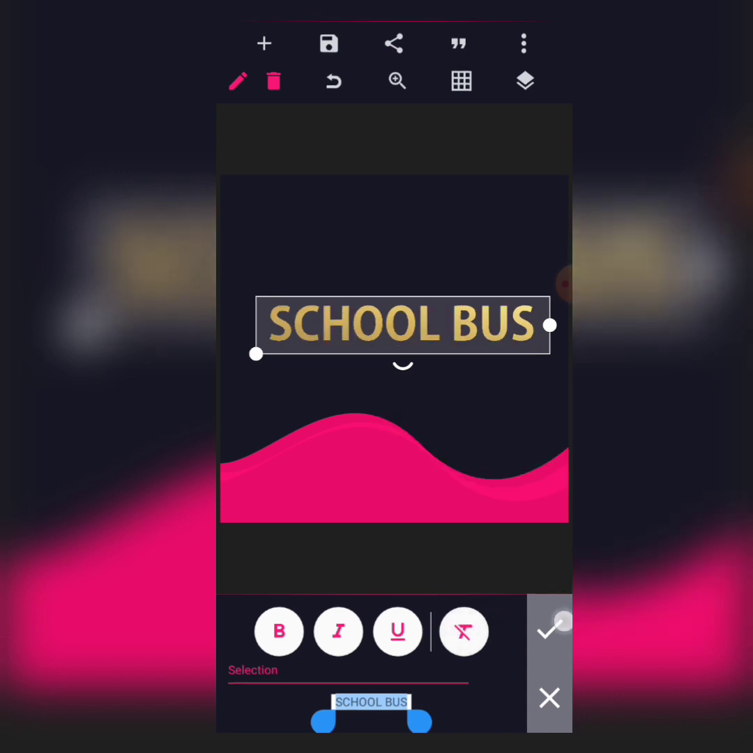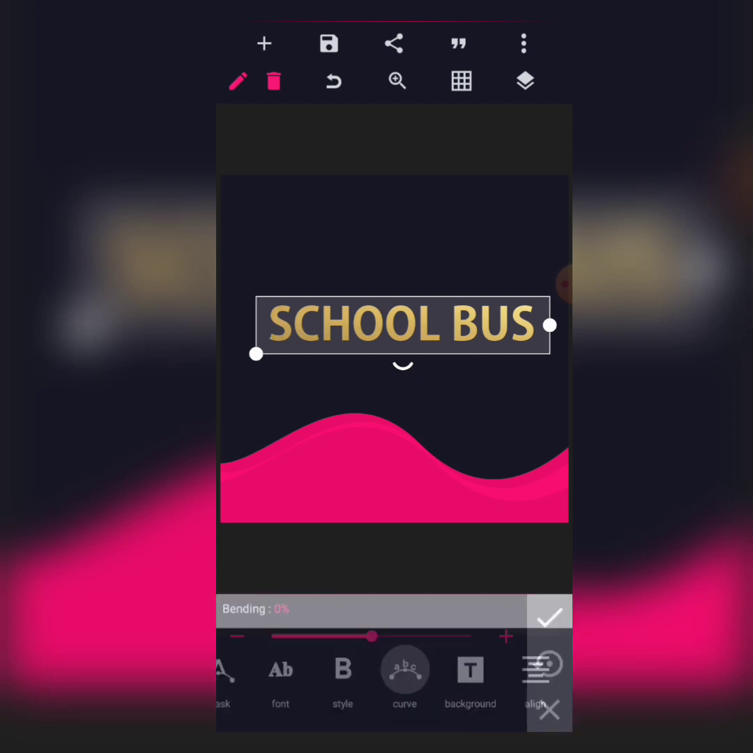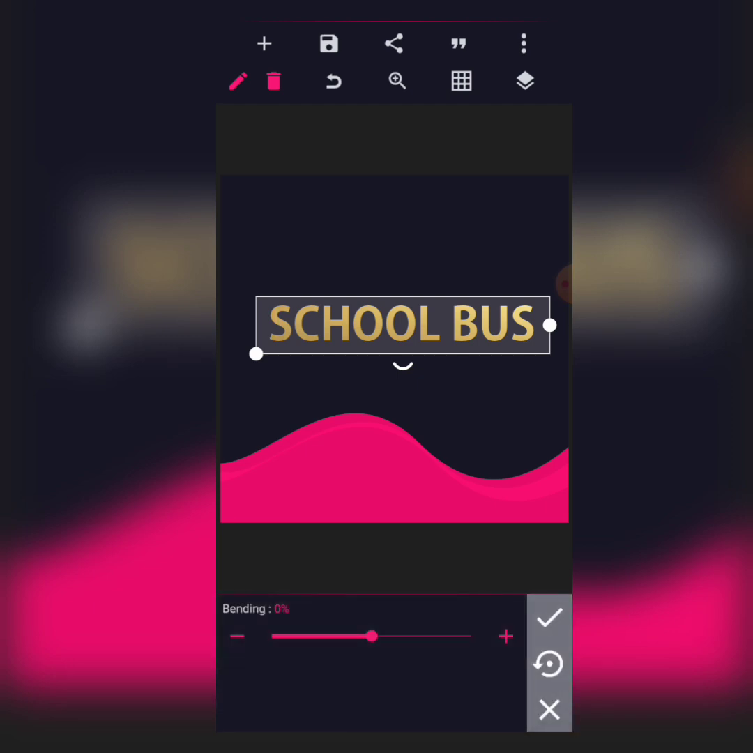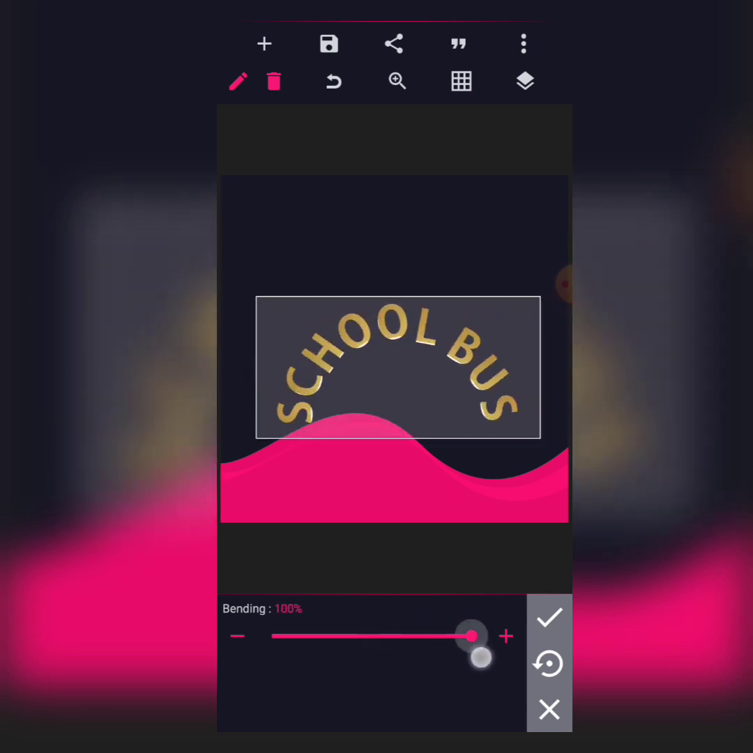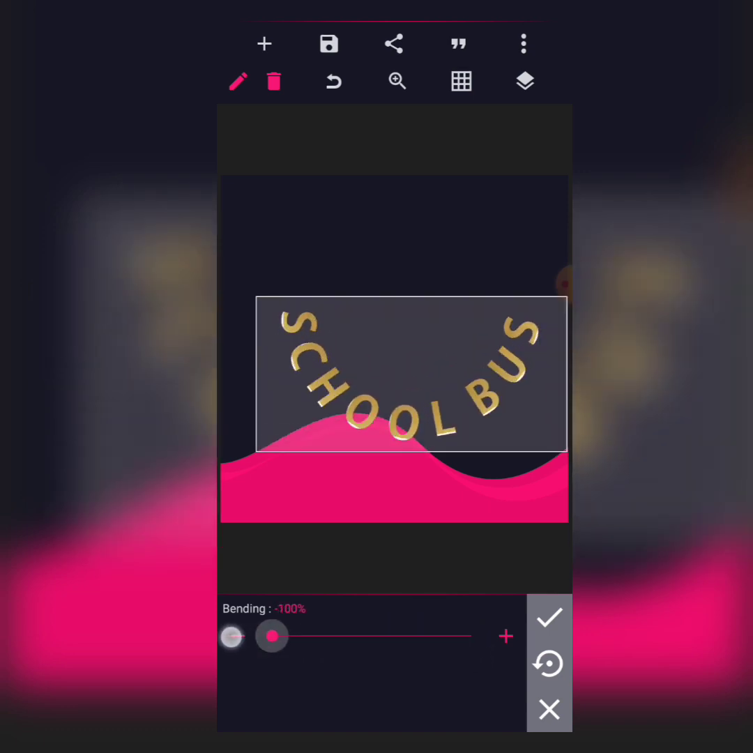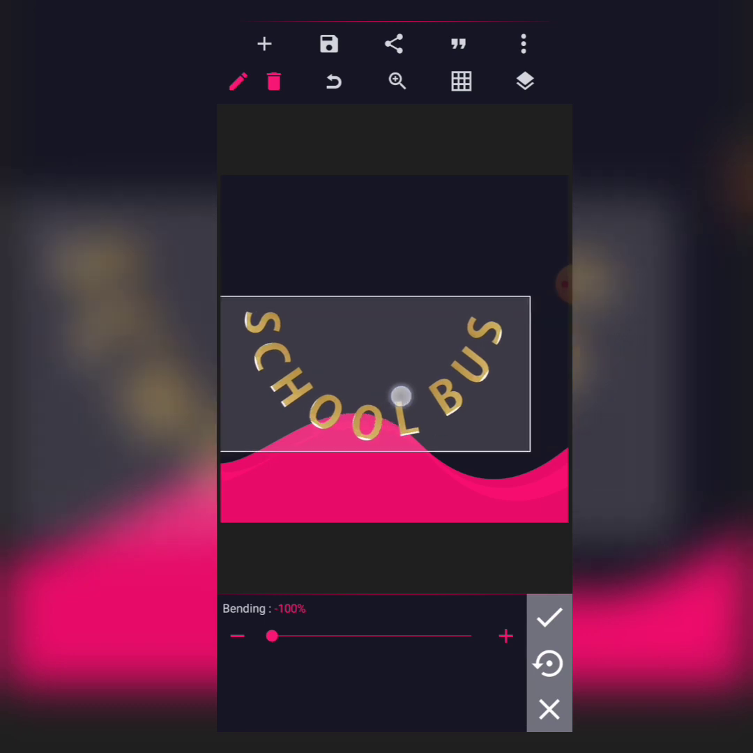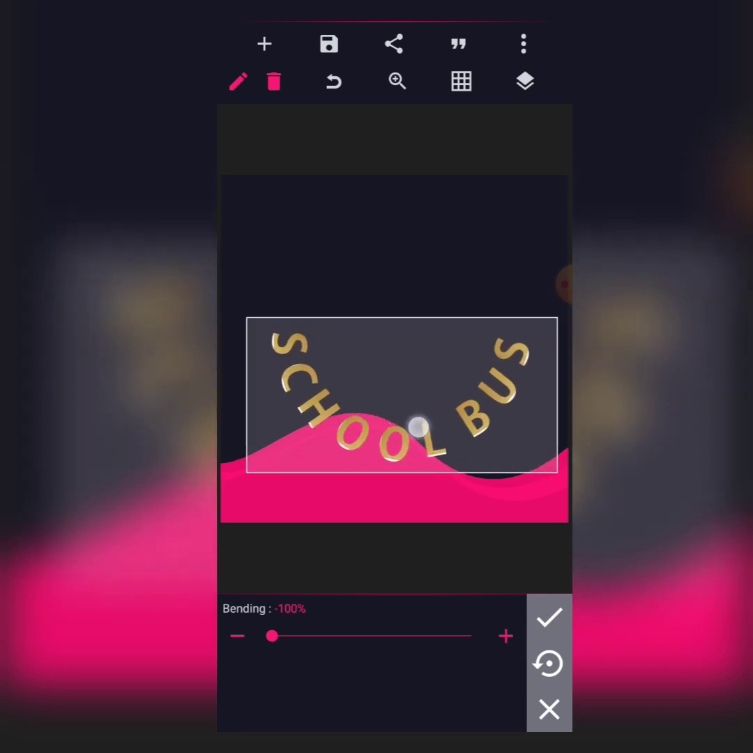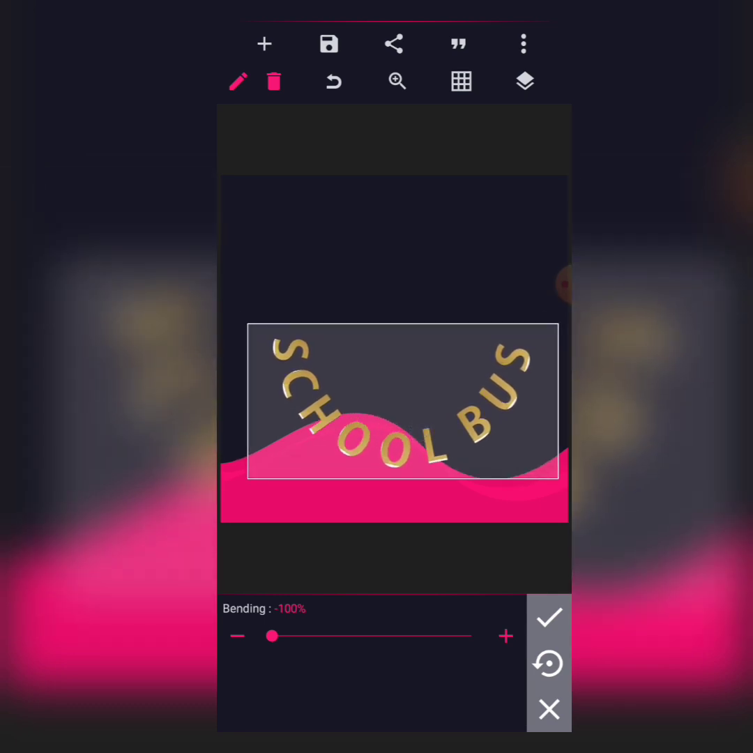So here it is. Now for the curve, you can use this to curve your text. Maybe you want something that looks like a circle, so you can curve it like this or this. Maybe after curving it, you can then copy, like duplicate, then turn it upside down, then it will give you what you want.